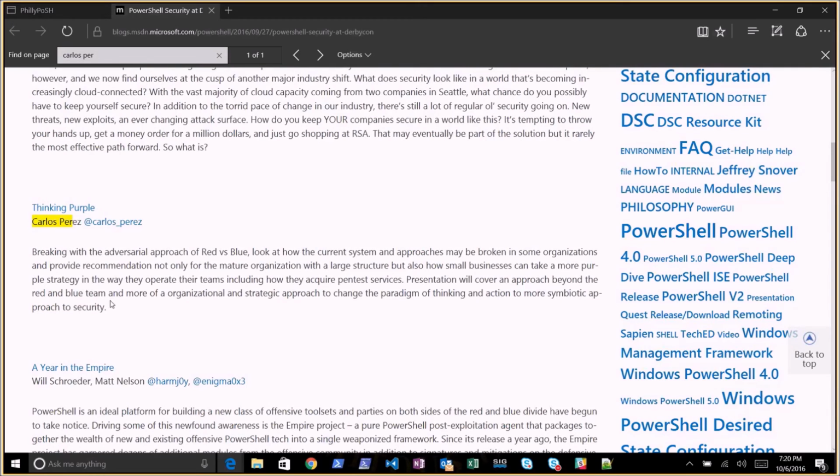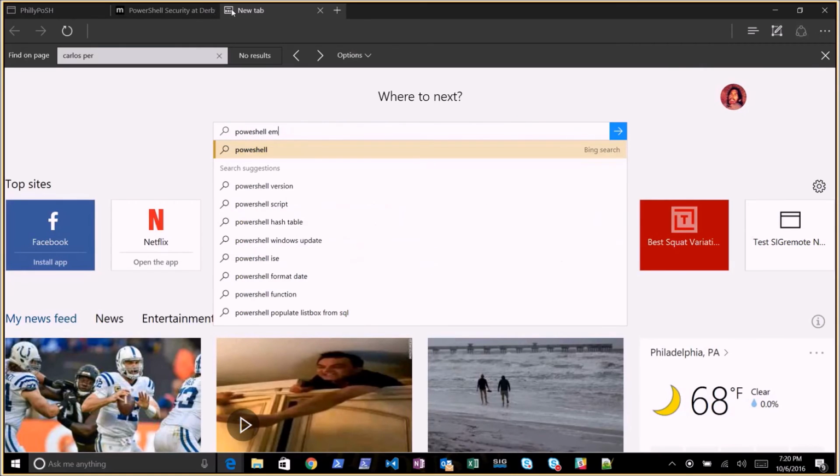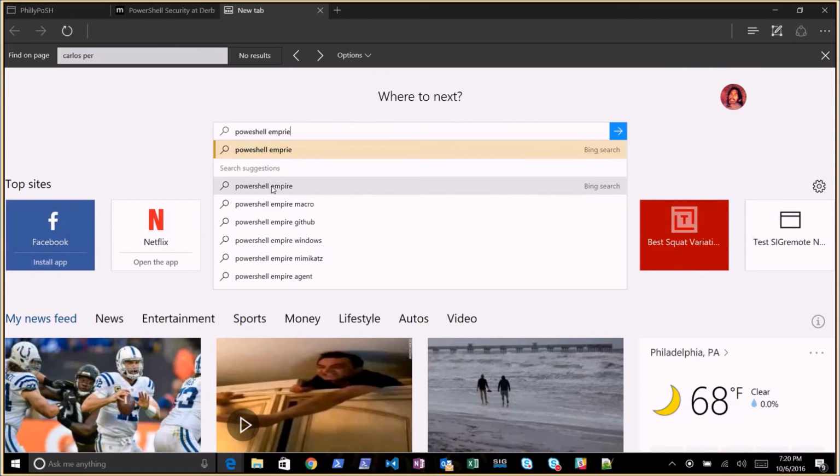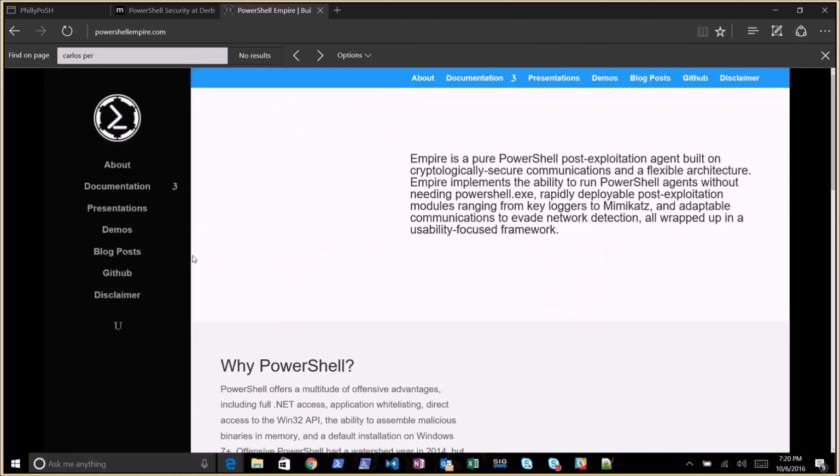Huge in the security community and penetration testing, and he did a presentation there, Thinking Purple, basically about re-looking at the red versus blue, defense and penetration testing kind of dynamic. He's a huge contributor to PowerShell Empire, which is a post breach framework and kit and everything.